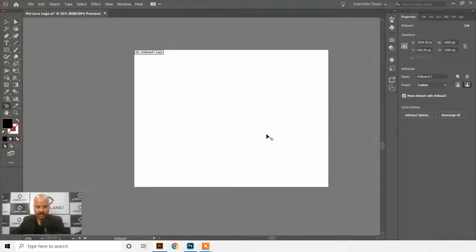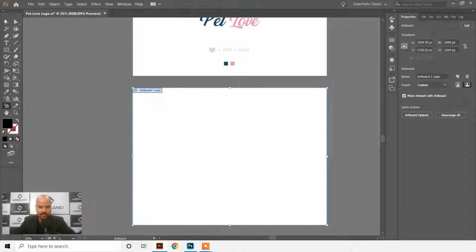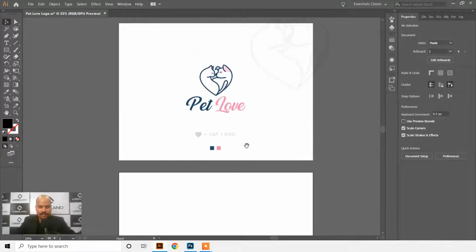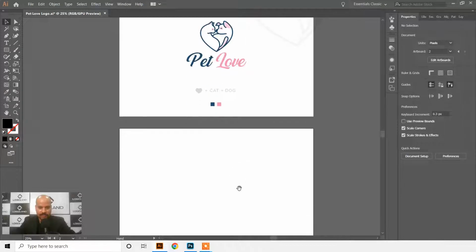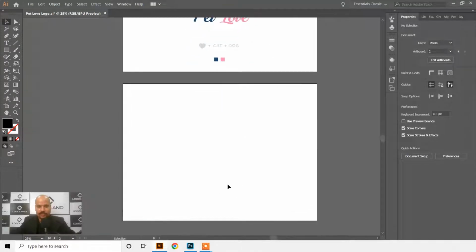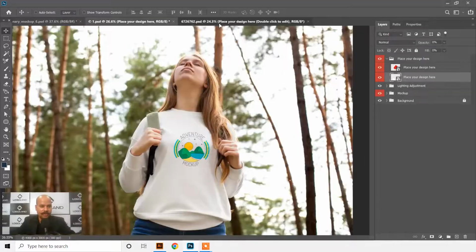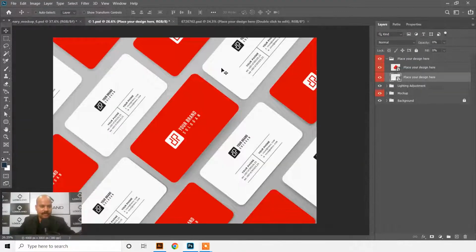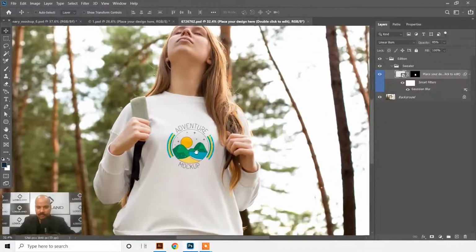I'm pressing Control Shift to drag the artboard up. So this is the artboard on which I'm going to create the second slide. So let's move to the mockup. Actually, I have it in here. So these are the three mockups already opened in my Photoshop application. The first one, I'm going to use this one. Okay, so this is where I'm going to stick my logo.